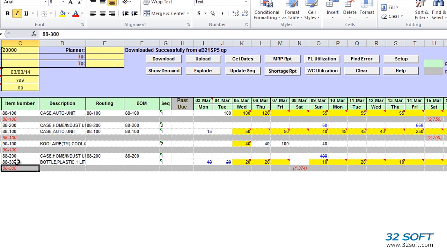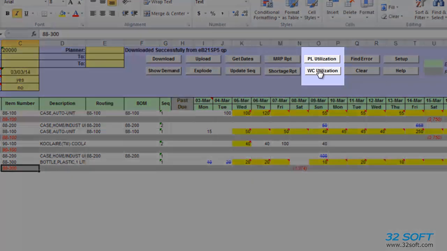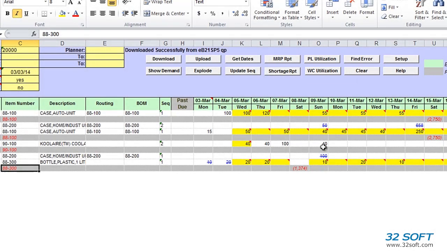can check production capacity before even updating the schedule in QAD. There are two different capacity reports available in Production Planner: Work Center Utilization Report and Production Line Utilization Report. These two reports use different sources for capacity, demand, and supply. Production line is a set of work centers and machines.